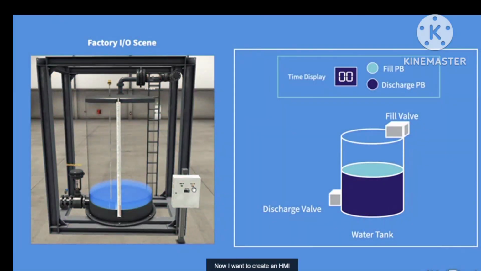Now I want to create an HMI to monitor the process I have in Factory I/O. I want to create something similar to the demonstration you see on your right-hand side. This HMI is to show the process in real time, showing the status for the fill push button and fill valve, the discharge push button and discharge valve, as well as the display time.